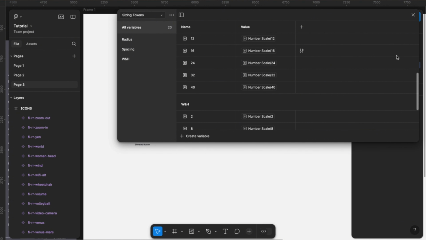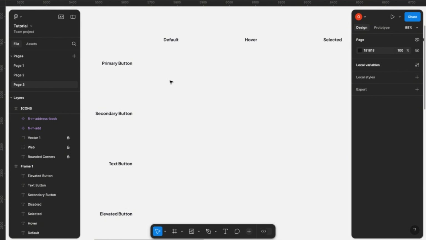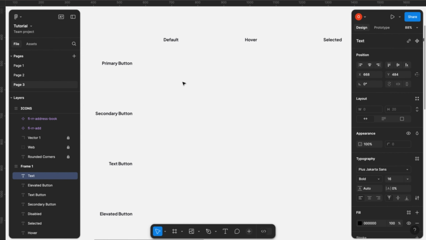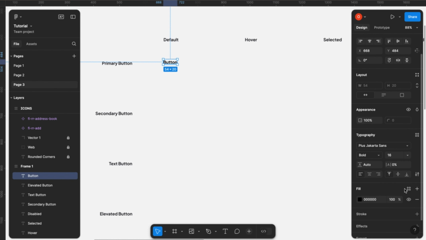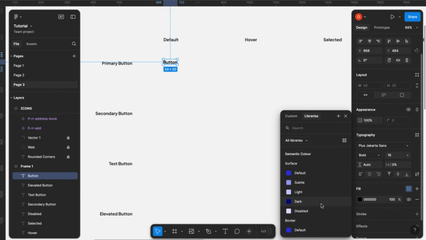So let's go ahead and create our button. First thing we want to do is to press T on the keyboard, drop it, and type button. Alright, we want this to be Plus Jakarta Sans, bold, 16. Now let's give it a color.